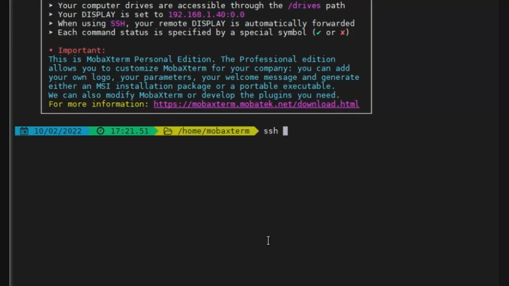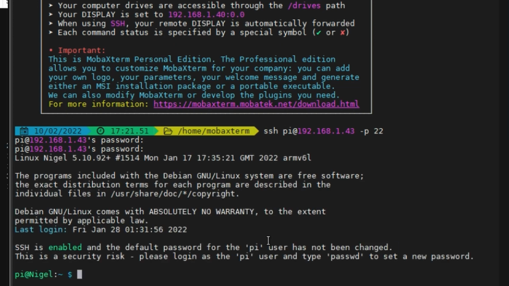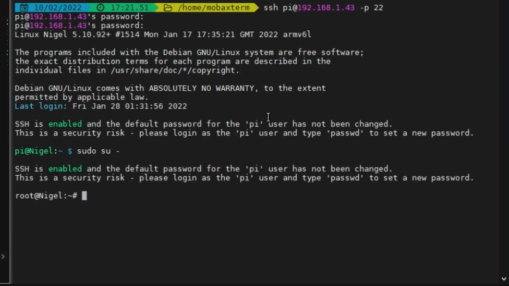So we do SSH, we named our username Pi, and the IP is 192.168.1.43. We're doing port 22. Yes. Okay. And we gave our password, which was Raspberry. And we are in. Let's go. Let's get to root. And let's install Pi-hole.